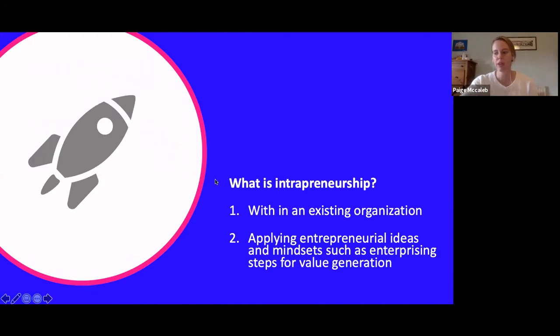So to start out with, we're going to start with a bit of a working definition around entrepreneurship. Some of you may have heard of it, some of you it might be completely new. So just to give a really, really brief working definition, intrapreneurship happens within an existing organization. It sounds a lot like entrepreneurship, which it is. They're close siblings, let's say.